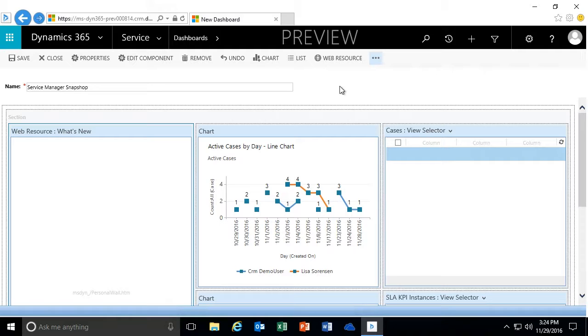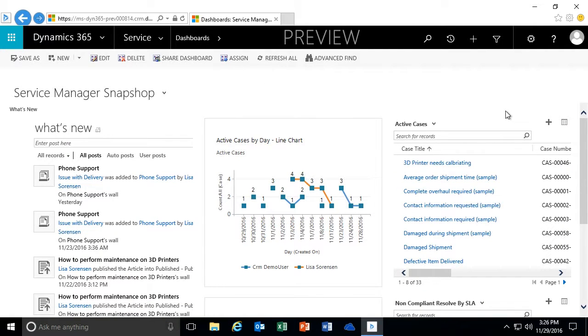So let's see what this looks like now that we have this set up and configured. I'm going to go ahead and save this new dashboard. And once I save the dashboard, I'm going to click on Close. Now, once I click on Close, we have the ability of actually seeing what that dashboard will look like. All right. So once it's closed and we save it, you'll now see what our dashboard will look like.